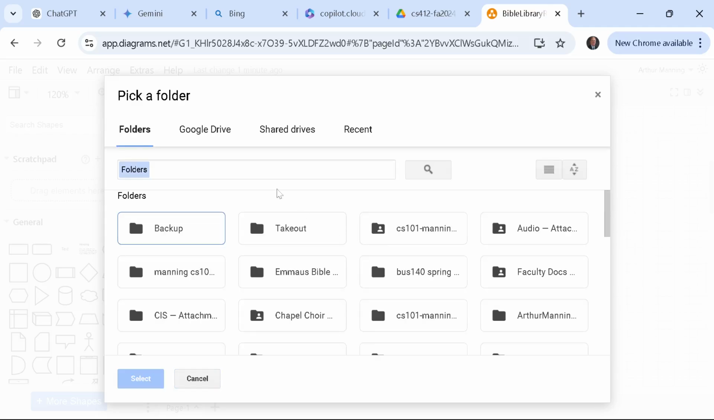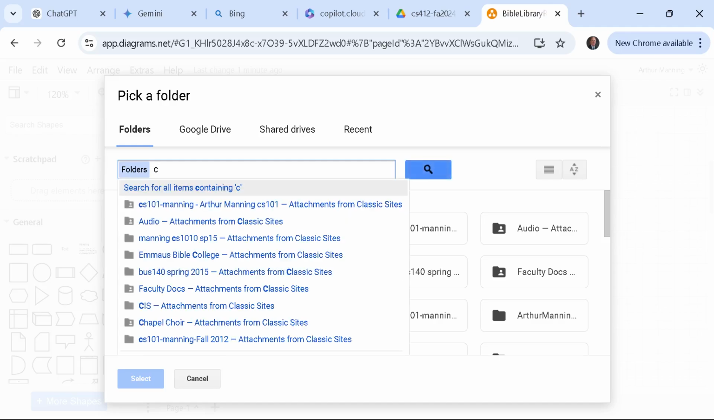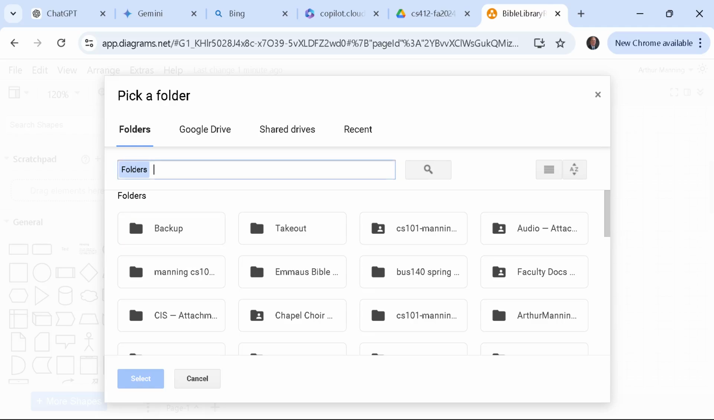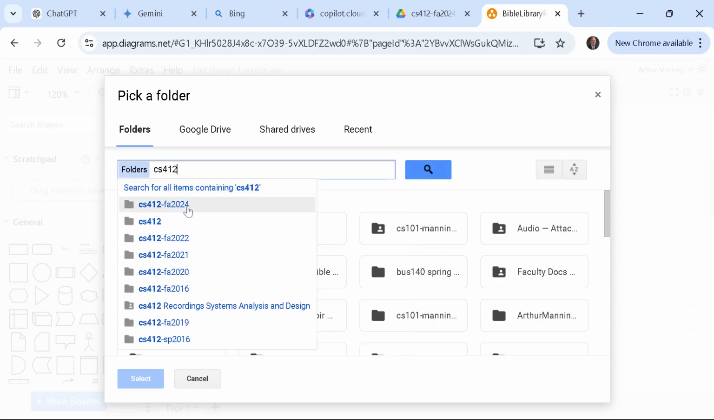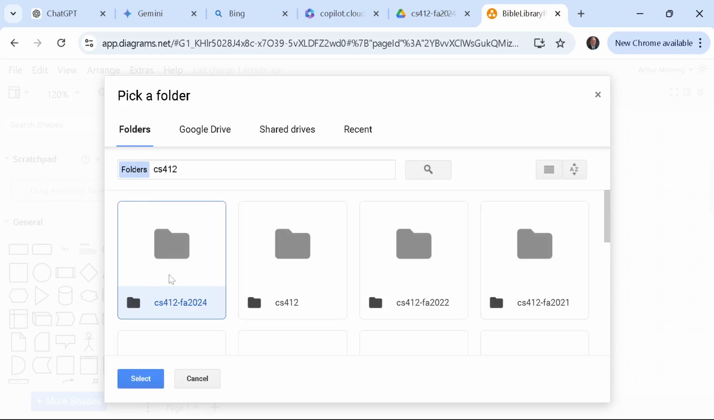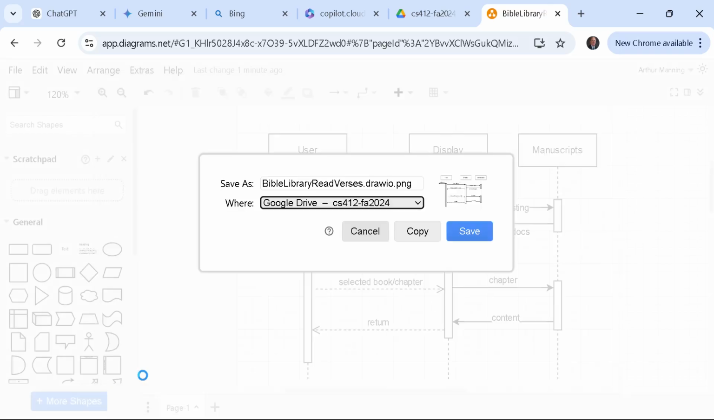I want to be sure it goes in my cs412 folder that I've just started the drawing in. That's the one I was in, and save it in that folder. I'm going to pick that folder, select that folder. It's not letting me select that folder. Why not? Select that folder. No items in this folder. It won't let me select it. There we go. And so it's going to save that to that location as an image.